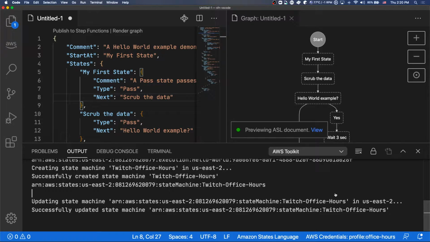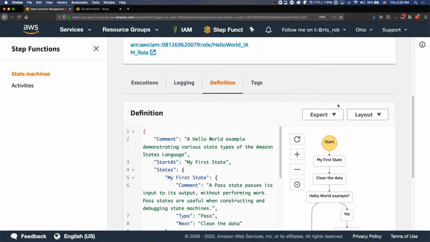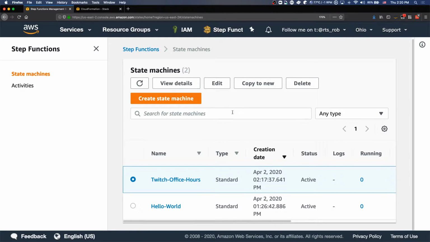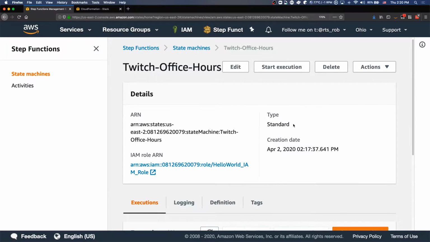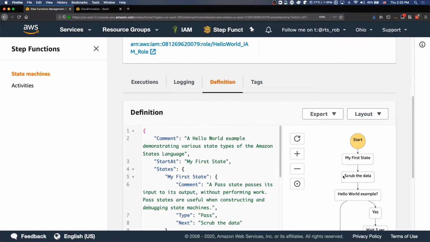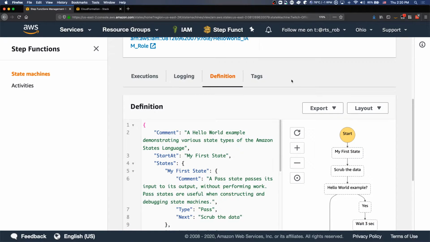So if we go back to the AWS management console and we reload this definition, ta-da, scrub the data. Look at that. It's like magic, people. Look how fast that is. All right, so that's what we talked about going over. We're going to deploy an update.